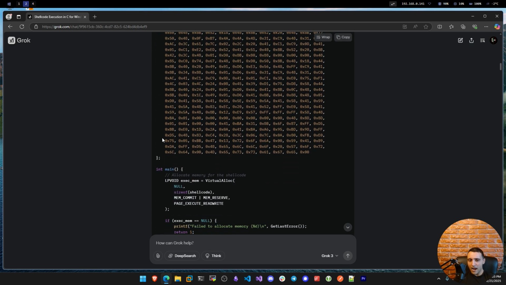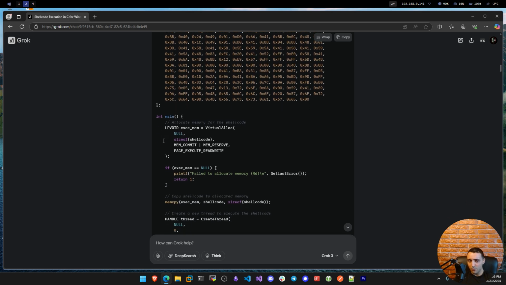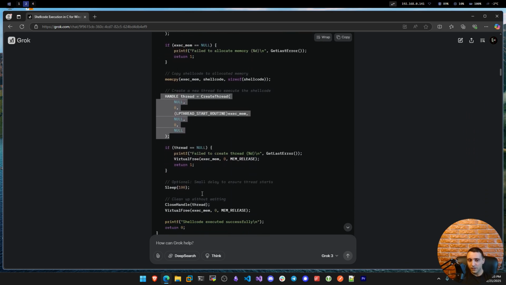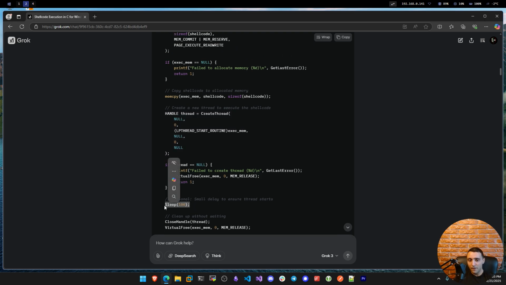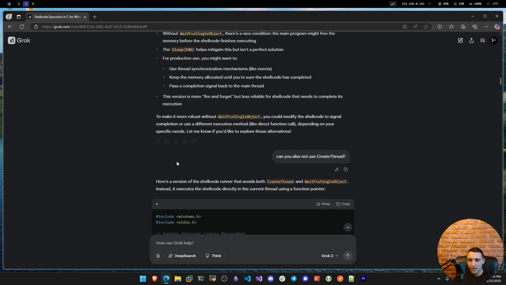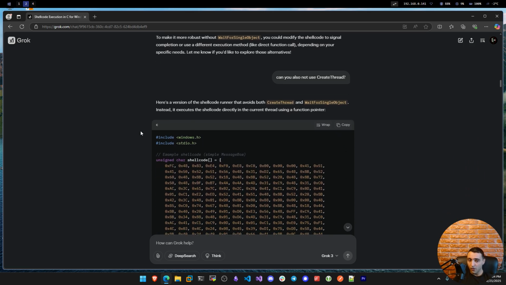Now this time Grok AI didn't do that well, I can say, because what it does is it again used CreateThread, but this time it used a sleep to, for example, wait for the thread to execute, which I don't think is the best thing to do, because again, a new thread is created, and of course I was not happy with the new answer. And here I was like, okay, but this time, can you also not use the CreateThread API? And it was like, okay.